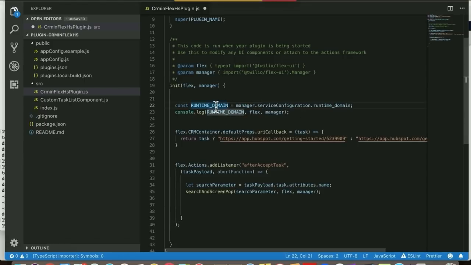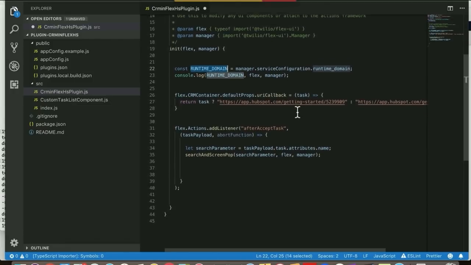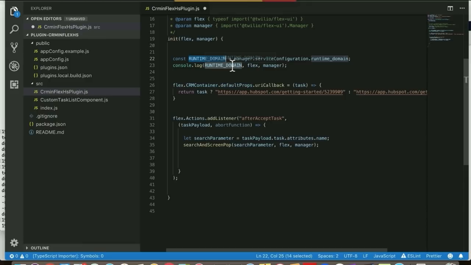First, we try to figure out the runtime domain, which is stored in Twilio Flex Manager. Once that is figured out, we'll see why it is required at a later point of time. Now, the very first step is that when the Flex UI launches, we want to set this. If you remember, this URL is what I collected initially as the starting point of the CRM to be displayed on the right hand side window.